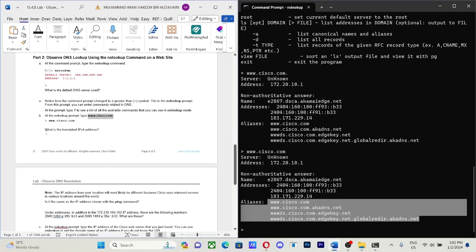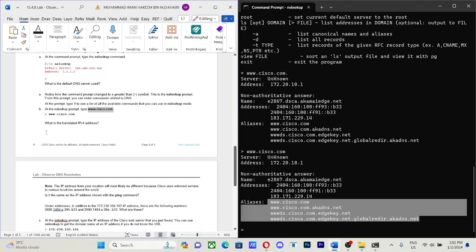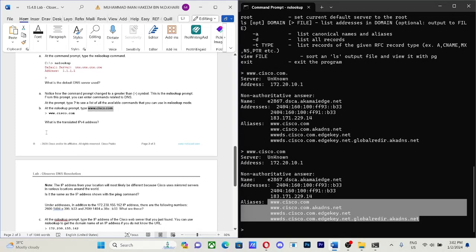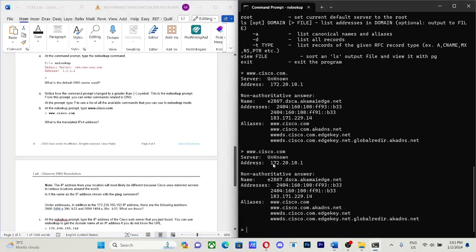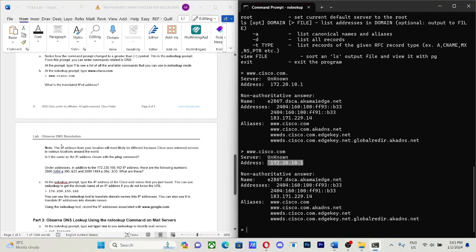So what is translated in the IPv4 address? The IPv4 that is translated is 172.20.10.1. So the IP address from your location will most likely be different because Cisco uses mirrored servers in various locations around the world. So the question is, is it the same IP address shown in the ping command?